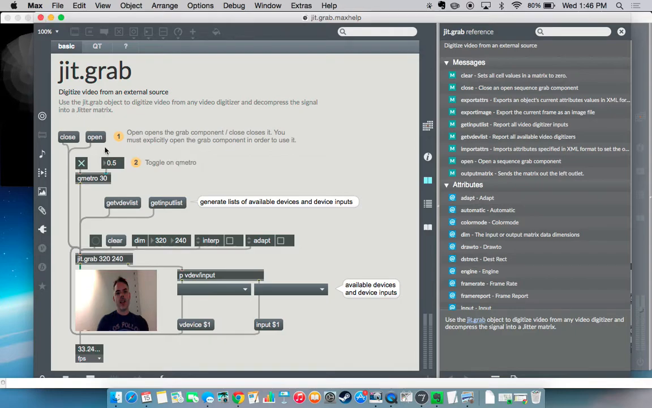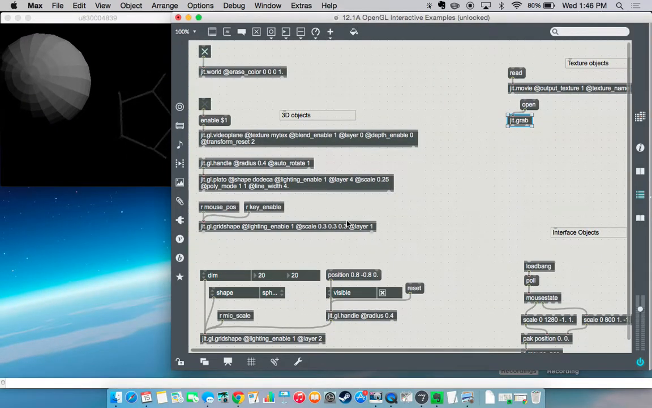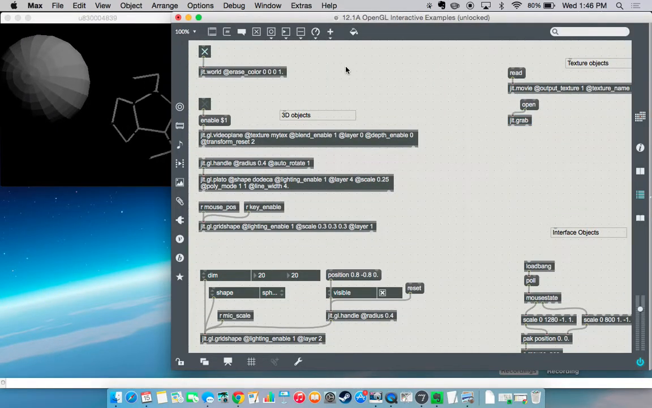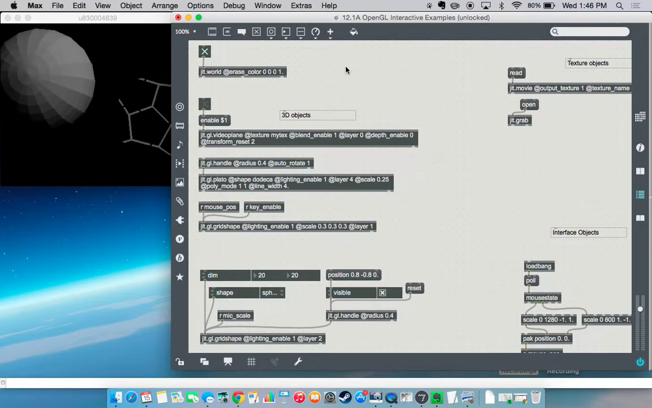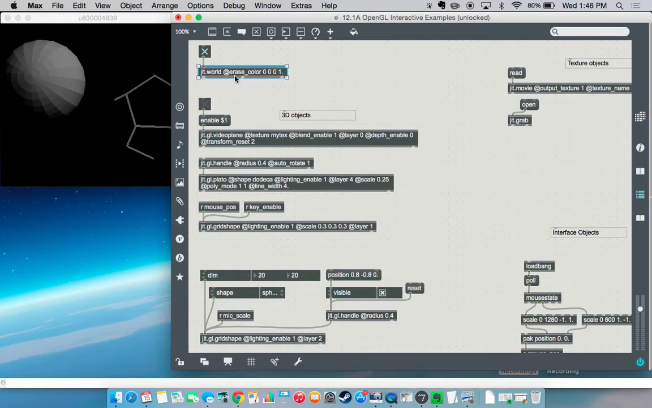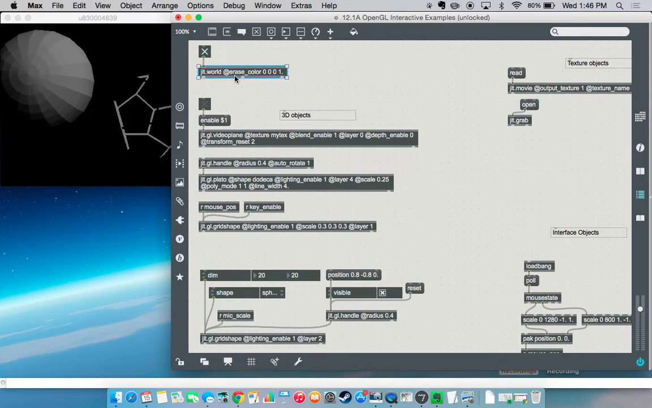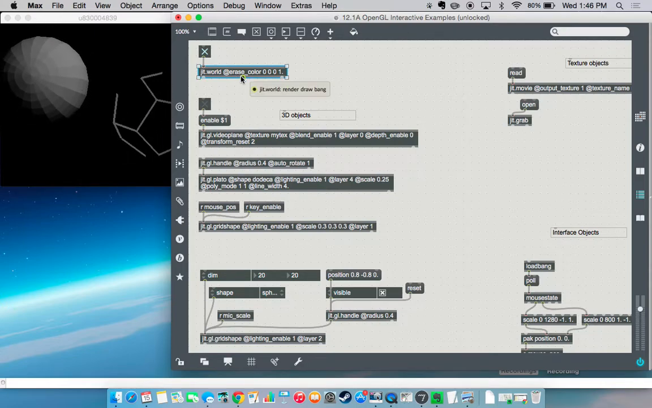So we just need to send this open command and we need to send it bangs from the metro. But the problem is we don't have a metro in our patch here, because the metro was encapsulated as part of this jit.world when they made that new object in Max 7. But you can still get those bangs from the metro. They come out of the second outlet here where it says render draw bang.